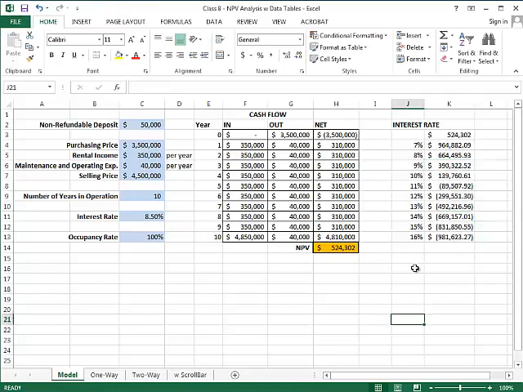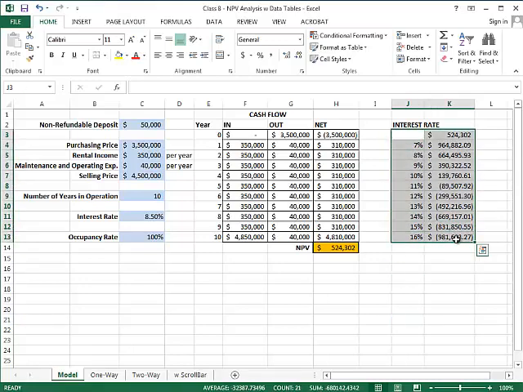This table we have generated is called a one-way data table. It lets Excel generate an automatic table that shows you how a particular model output is impacted by changes in a single parameter.